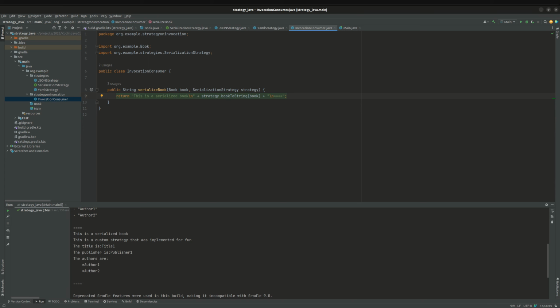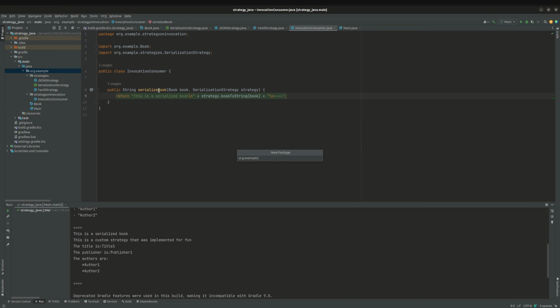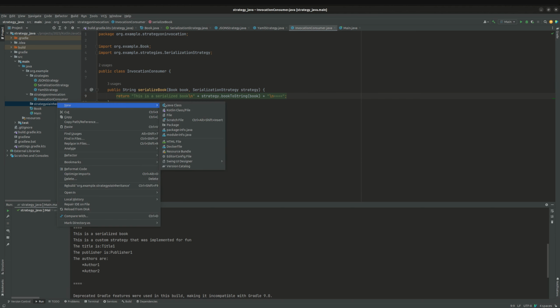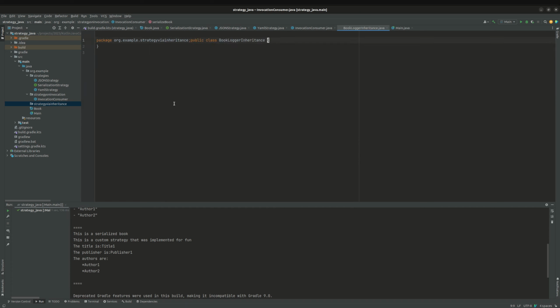Alright, that concludes the strategy on invocation approach, and there's a separate approach that we can do, and that's strategy via inheritance. So I'm going to create an abstract class here. I'm going to call it book logger inheritance. It's going to have one abstract method.